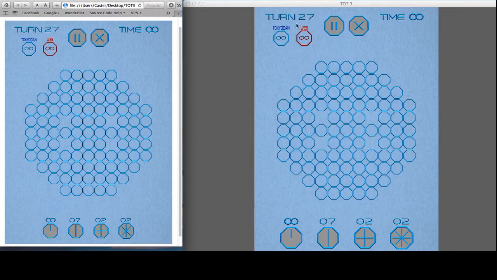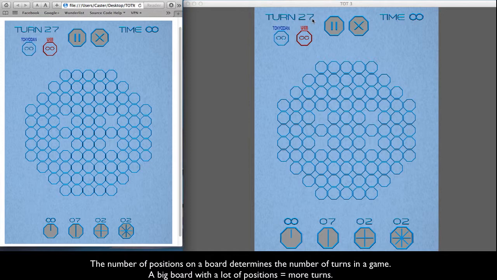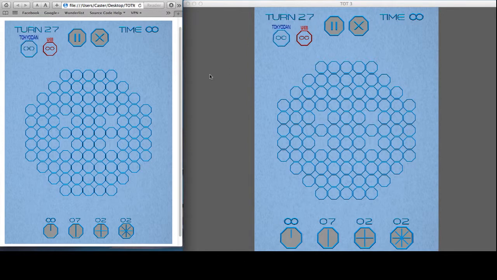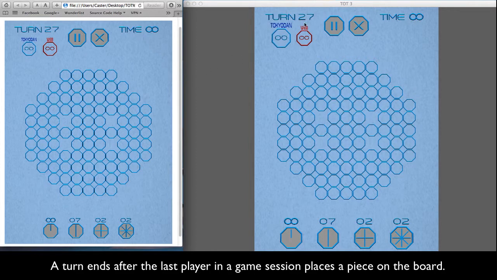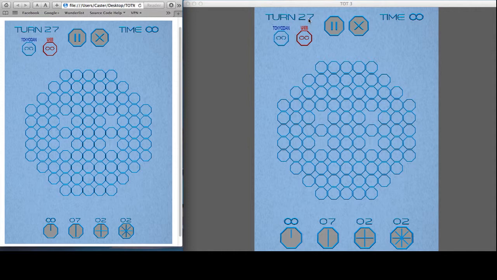Up here you see a turn counter, which is 27. There's 27 turns in this board. For example, Tokyo Dan will take a turn, Webb will take a turn, then the turn counter will decrease by 1. When the turn counter reaches 0, the player who has the most pieces on the board will win. And the piece count will show up in these player marks here, player avatars or whatever you want to call them.